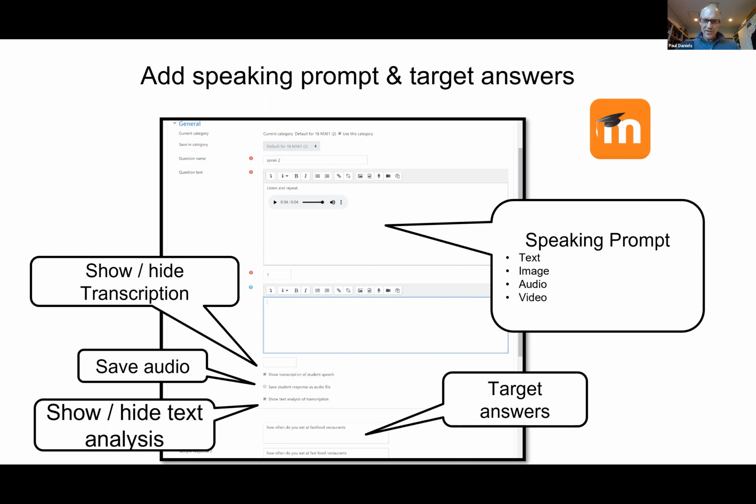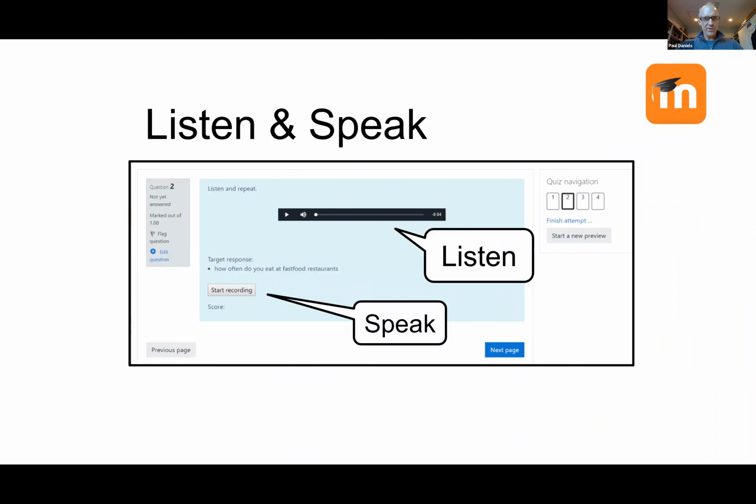Okay, so the target answers, again, is what you expect the students to speak. And again, you can put in several target answers. You can put in dozens and dozens of target answers, and they only need to speak one of those target answers. All right, so what can you do with this?